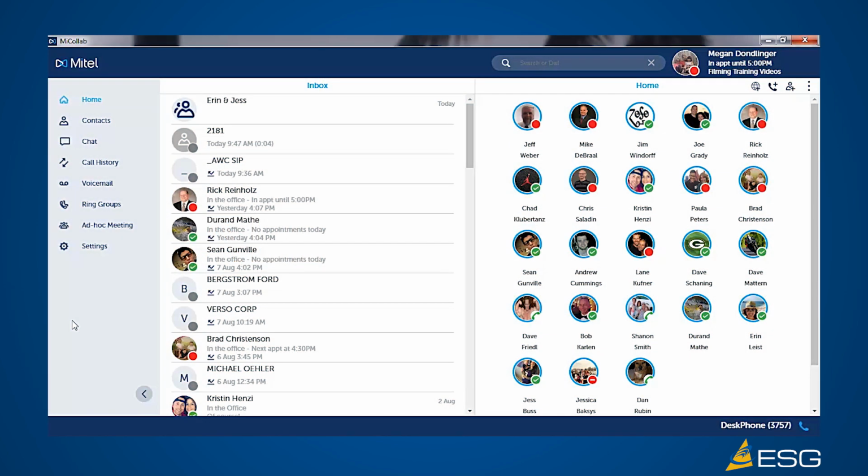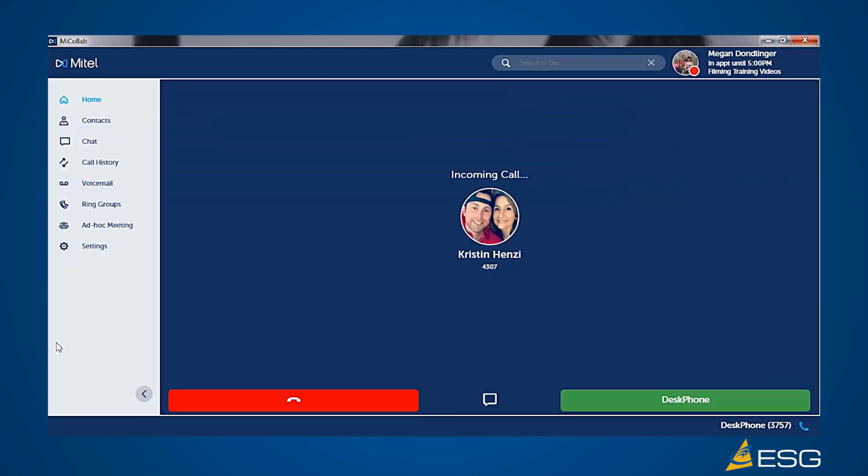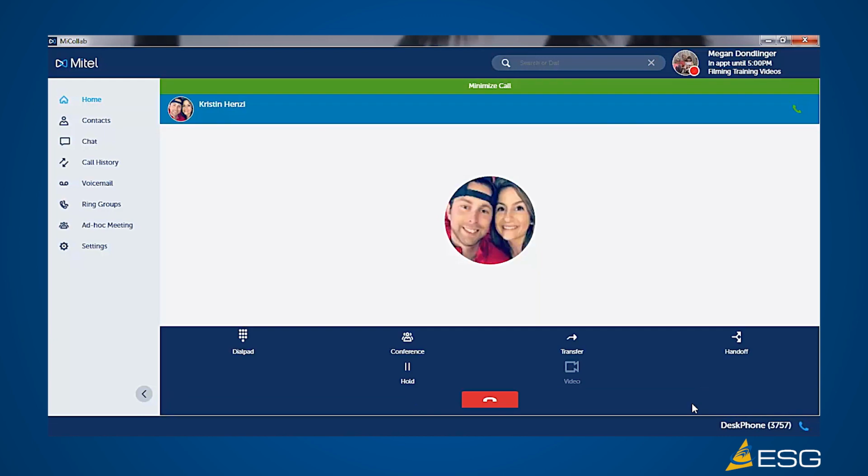Also built into your MiCollab client will be some basic call handling options. When you're receiving a call, your MiCollab will prompt you on the screen to either decline and send to voicemail or answer from your desk phone. I can always just pick up my handset as well.